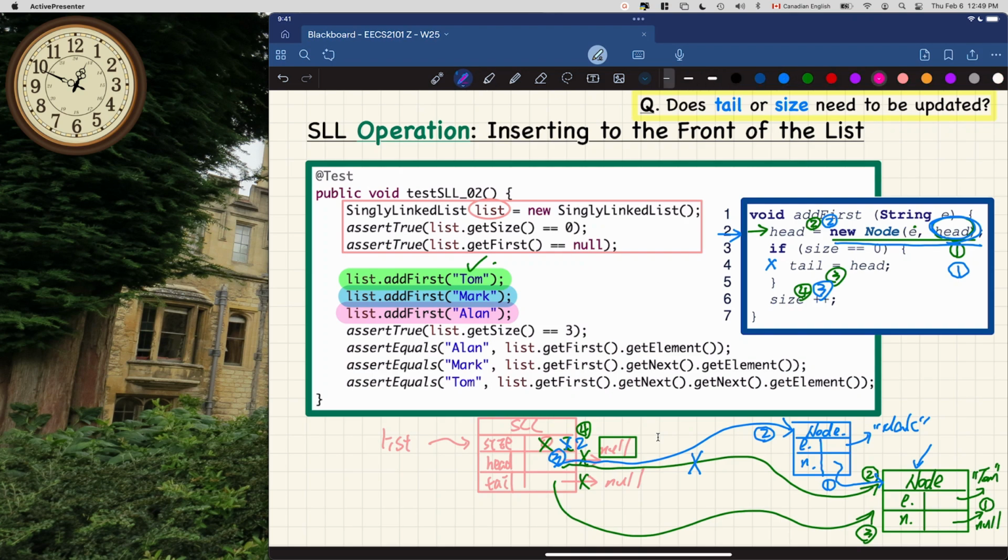So for this Alan here, we're just going to create, let me put it here, right? Alan. We're going to get a node here. So we got element and next. So element will just be Alan. And when you execute this expression over here, that's going to be the 1 for pink. Next reference will be the current head. The current head is right here. So it's going to be pointing to right here.